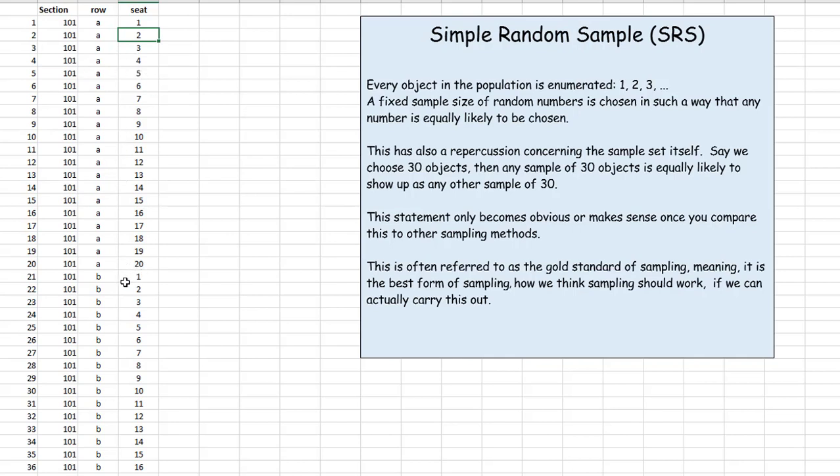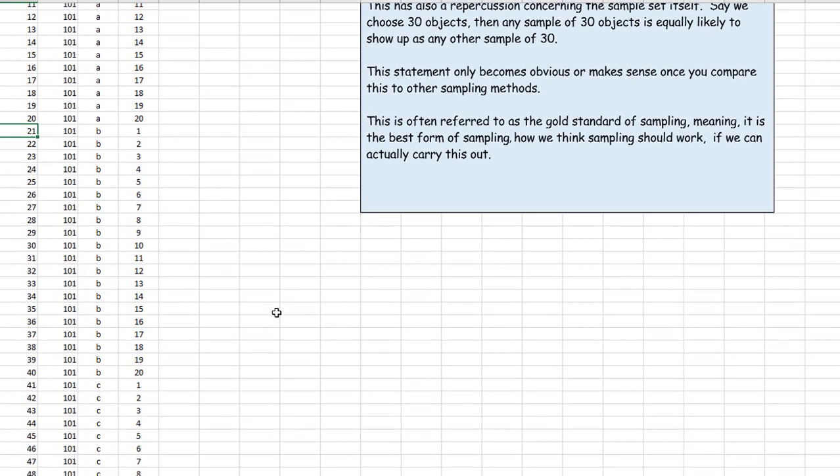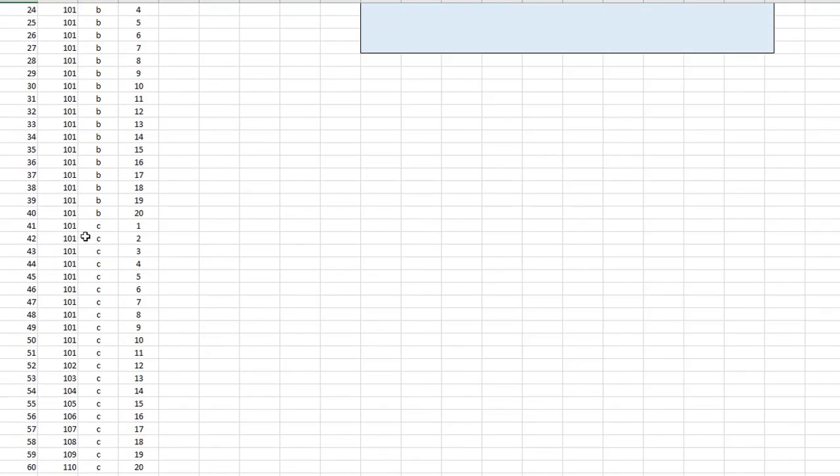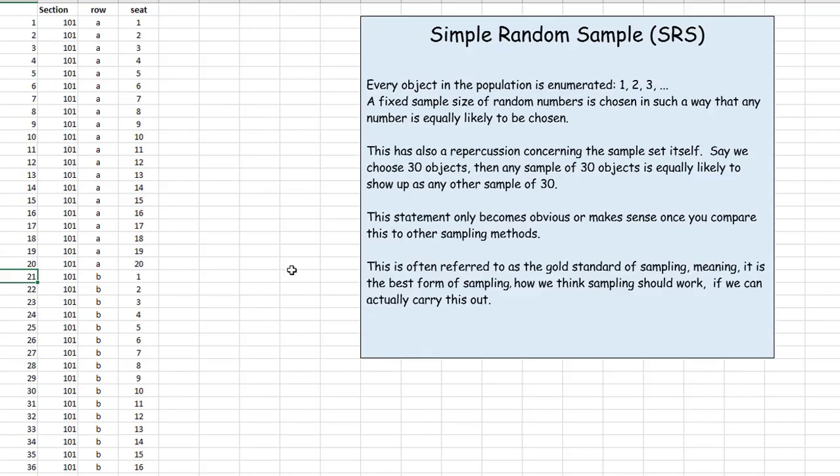Eventually I reach the end of the row and I start with a new row, row B, and row B, seat 1, in section 101 gets number 21, and so on. And just keep going like this until I have the entire arena enumerated. So with this method, you have to enumerate every single object in the population in some fashion. Once that's done, then you need some sampling technique that is fair. I can use a random number generator, for example.